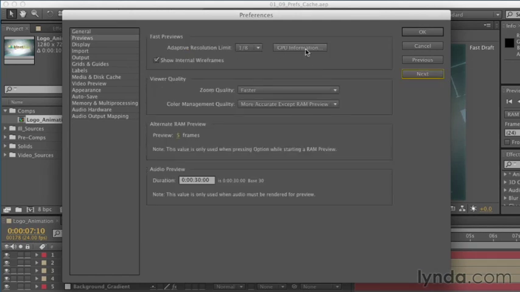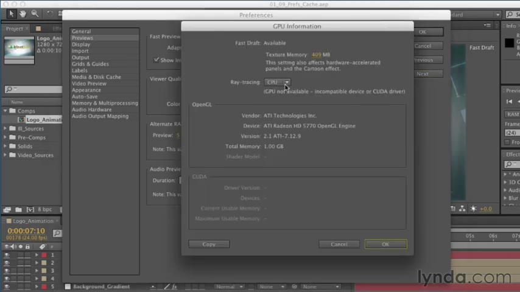We can just click Next and look at previews. Now, the previews section, let's click on the GPU information button. In here, you can actually accelerate the processing of graphics processing within After Effects by enabling GPU ray tracing. Now, understand that the devices that are required to enable this require a CUDA driver, and those graphics cards are NVIDIA graphics cards. Now, since this system doesn't have an NVIDIA card, I cannot enable that option.